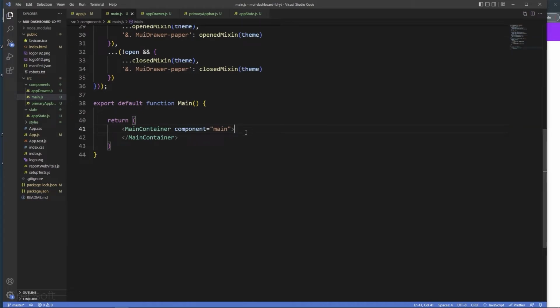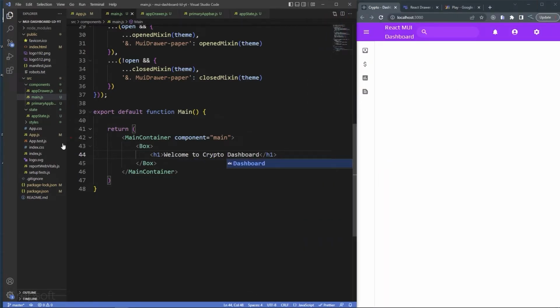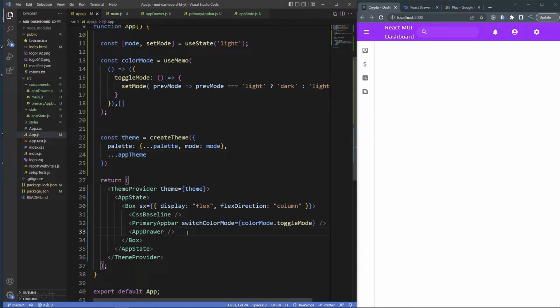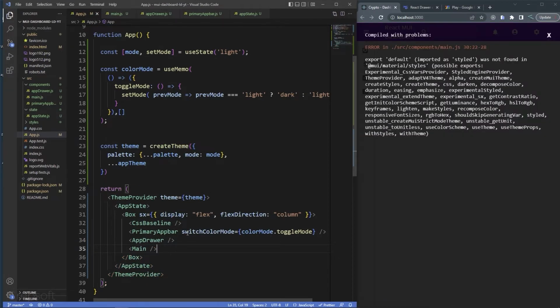And let's come here and now add a box, like so. Okay, and let's put a title. So I'll say h1, say welcome to crypto dashboard. Alright, so we're not seeing anything because we're probably not using it. Yeah, that's right. So I'll come here and say main, see if it brings it. Yes, let's save it. Nice, got a lot of errors, so let's go and figure out what's going on.